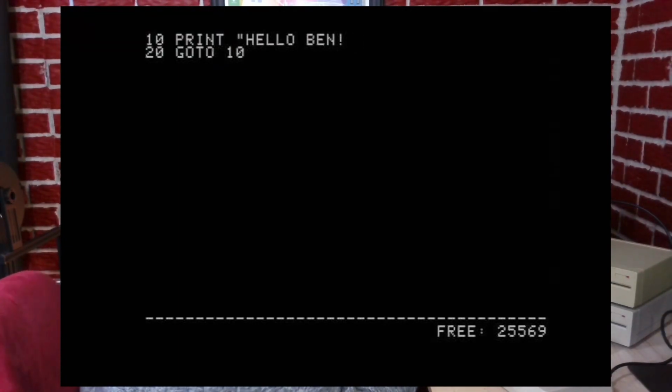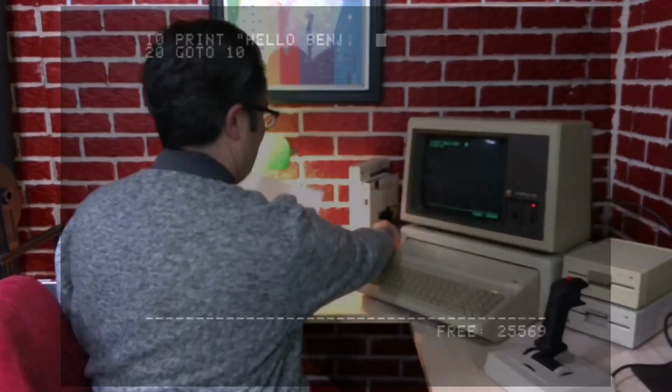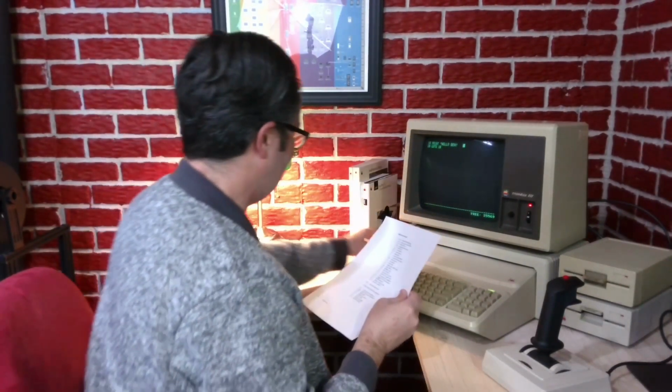And then let's see. Actually, I forgot how to get out of it. I've got my cheat sheet here from the manual. Let's see. How do you get out of it?